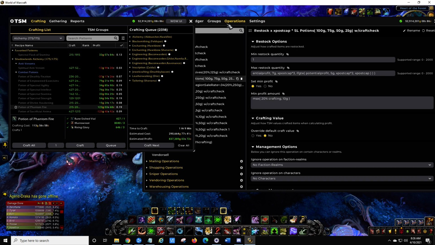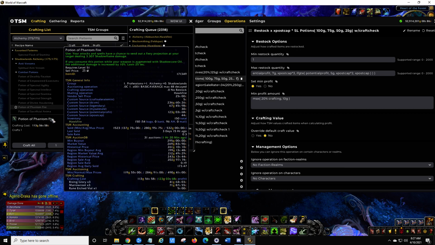So I've had an issue where I'm trying to get TSM to do what I want it to do. The issue is, let's say I have, for example, potion of Phantom Fire. When the profit is over 100 gold, then I want to craft the daily average sold. So that would be about 174 in this case.